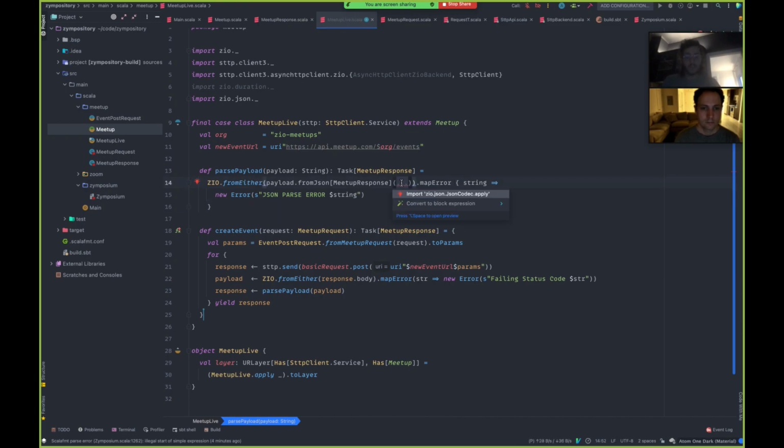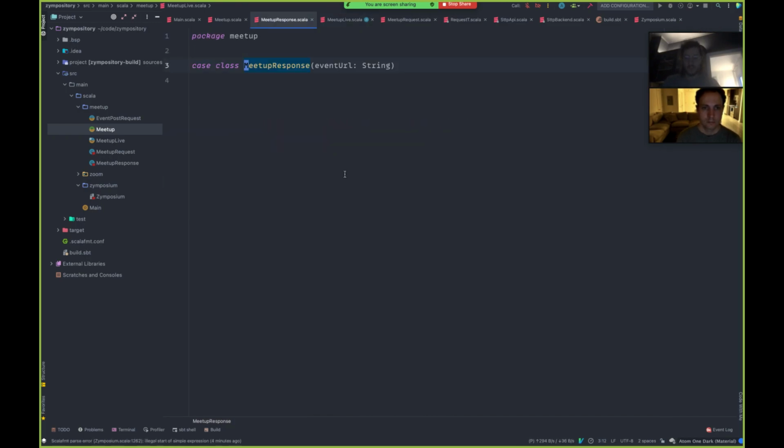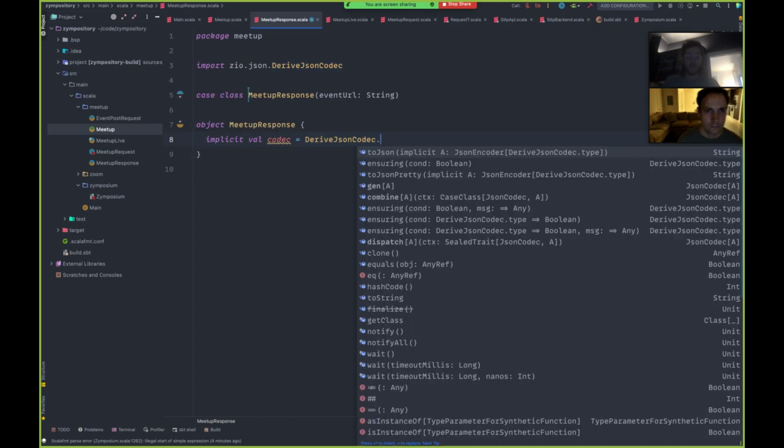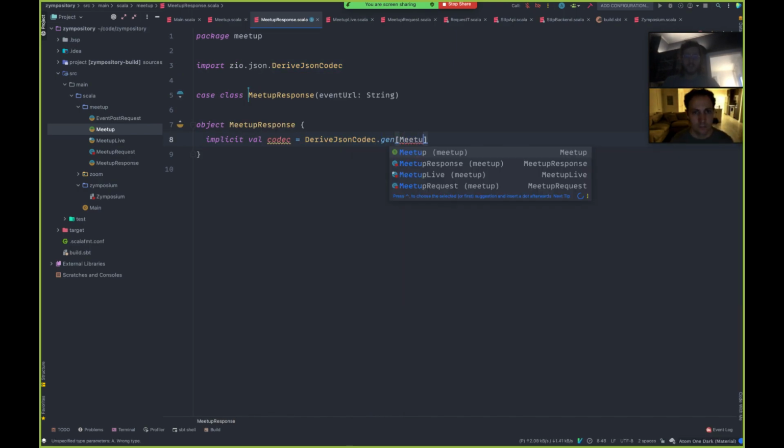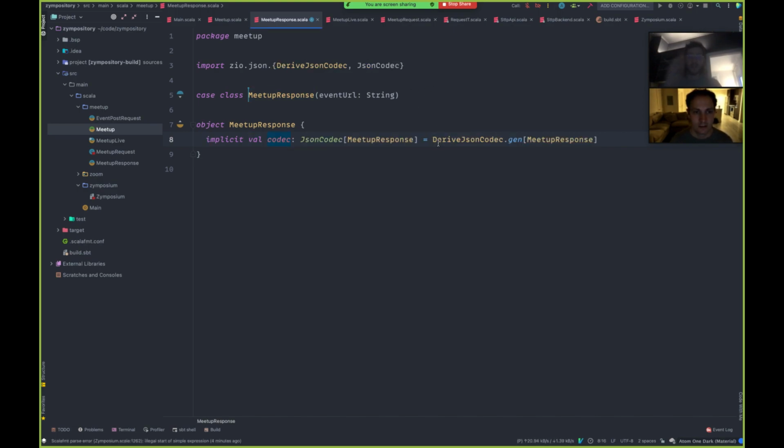And another problem is that this does not have a codec. So we can go over to MeetupResponse, make a companion object, make an implicit val codec, and say DeriveJsonCodec.gen[MeetupResponse]. So this will give us an easy one to derive. Yeah. Exactly.